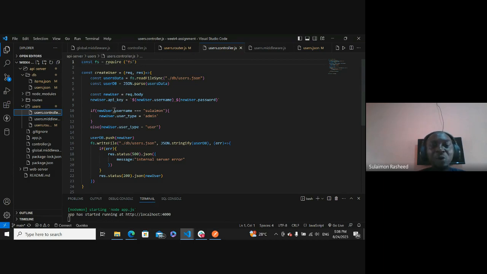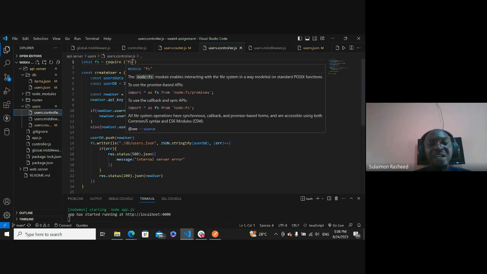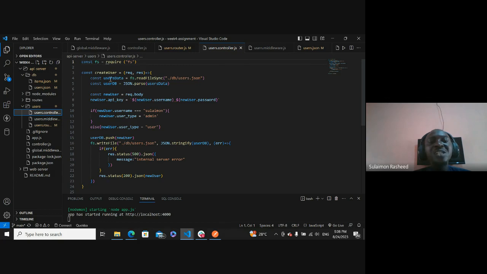Now, this is our controller, right? We are creating a user. The reason why we are having line 4 and line 5 first is that we want to bring out what we have in the database because we are going to be pushing the new user inside it. So we need to read it out. That is why we are importing the FS module here, that will enable us to read our database.